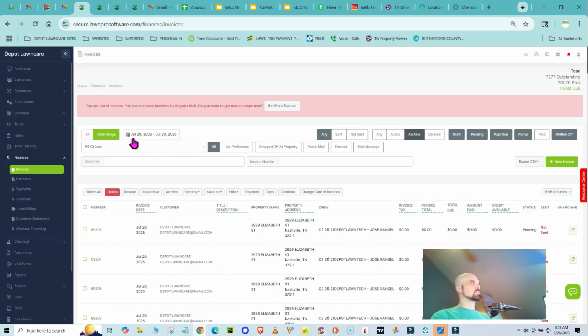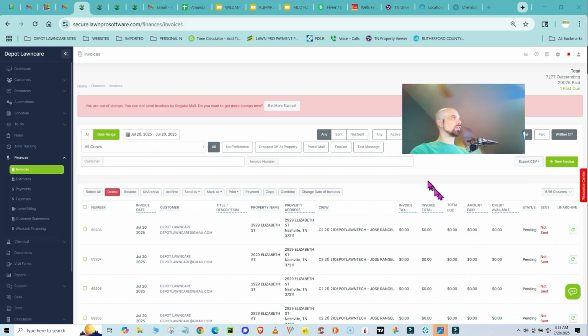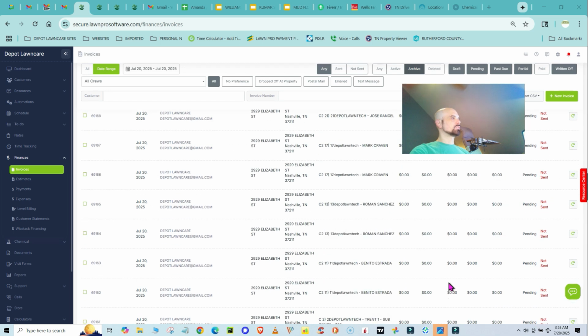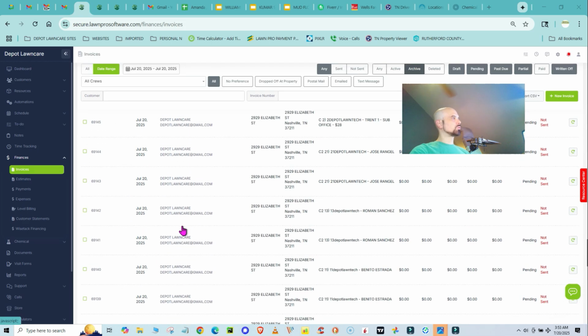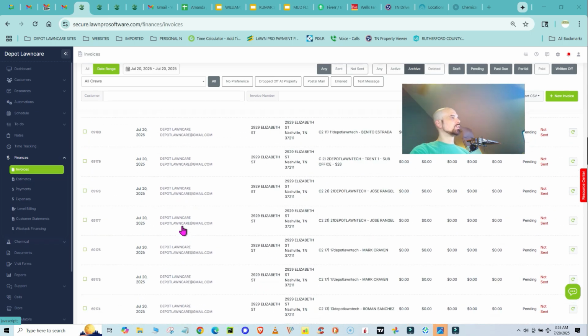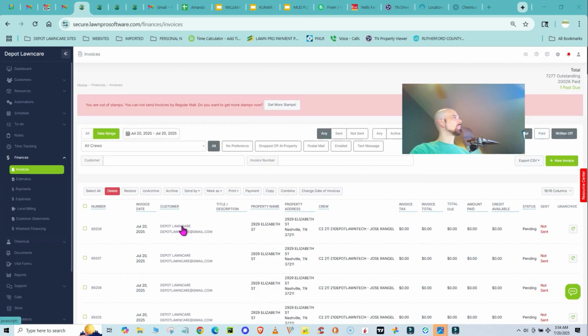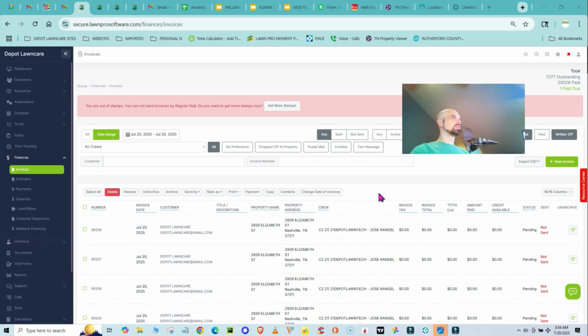And this is that same filter for July the 20th. And when I look for July the 20th in the archive, I get all the way to the bottom, and they're all zeros. So I know that these are all my events. Look, it all says Depot Lawn Care, Depot Lawn Care, Depot Lawn Care. I'm looking good. And that pretty much concludes that step.